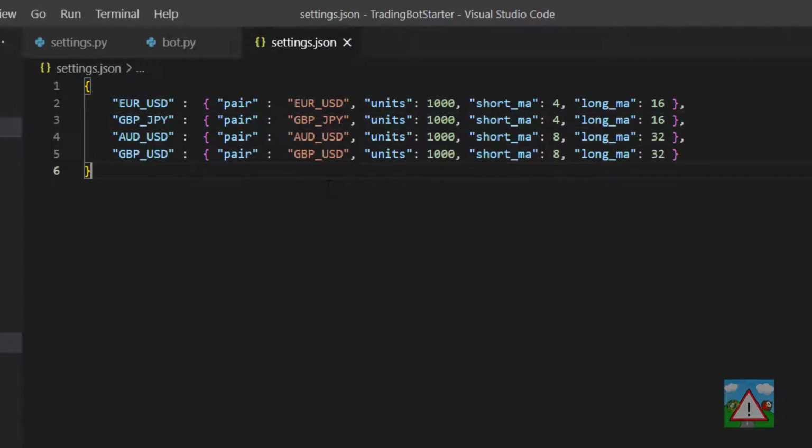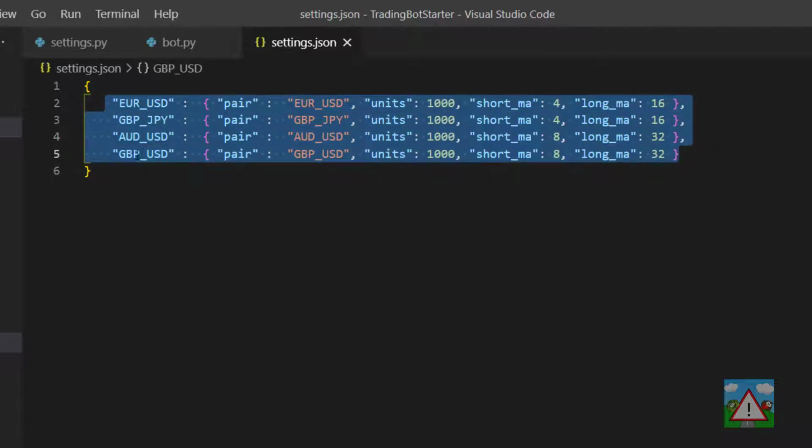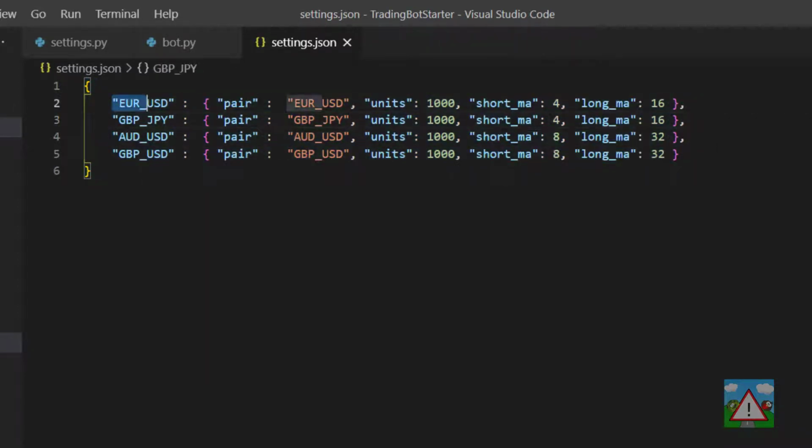loop through the list. So you'll find this obviously on GitHub, or you can just pause the video and copy this in. It's not very much of a change, but we have an object here, and then we have just a key with each of the pairs that gives us then the particular settings for the trading.